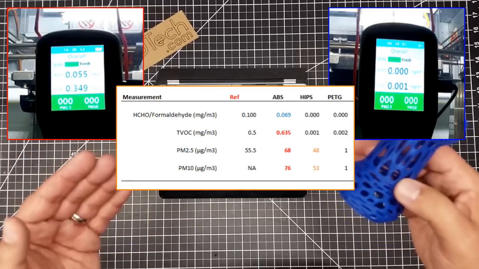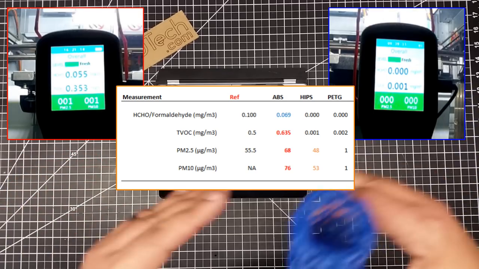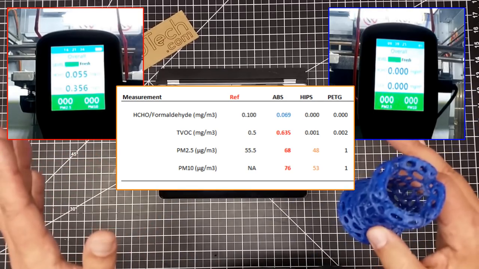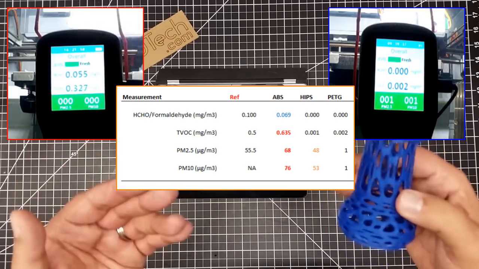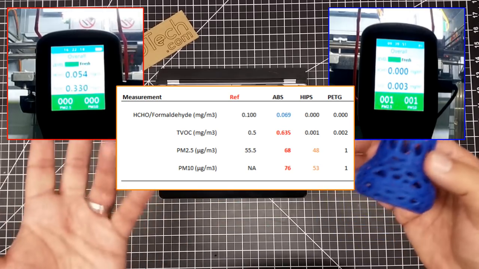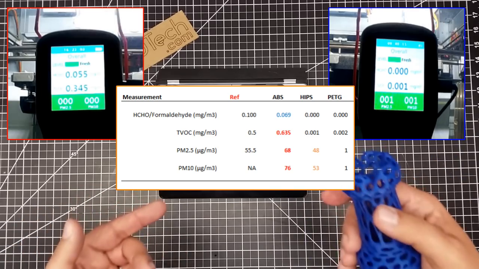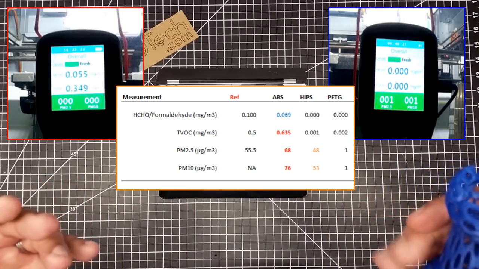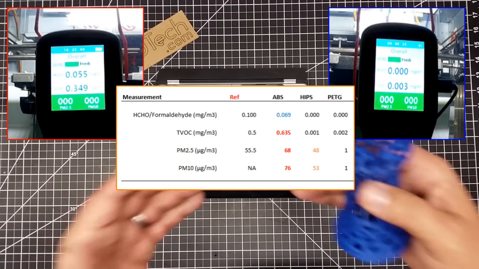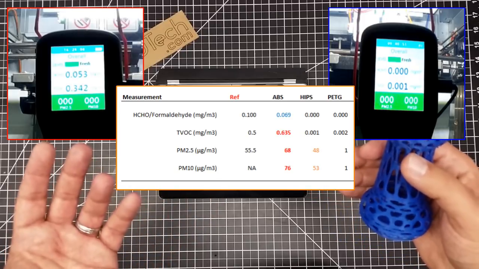Again, I used the same model for all these tests. It's exactly the same model. And I printed it at 245, just like I did this one on the JG Aurora, but I printed it at 245 on the DaVinci. And look at the low particulate count that I received printing it. So I'm pretty impressed by PETG.